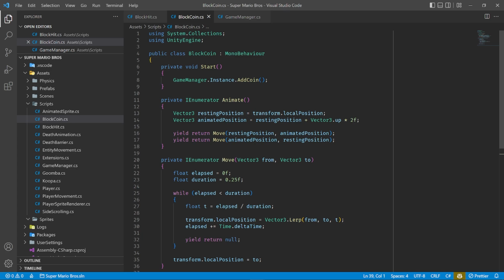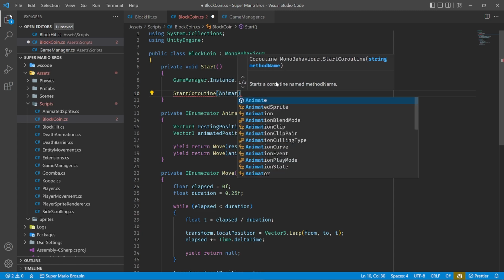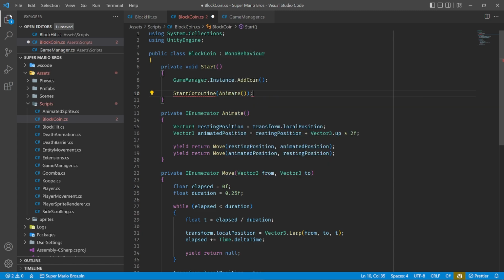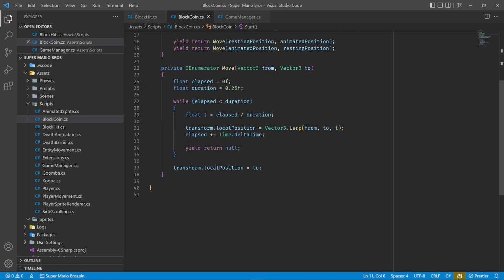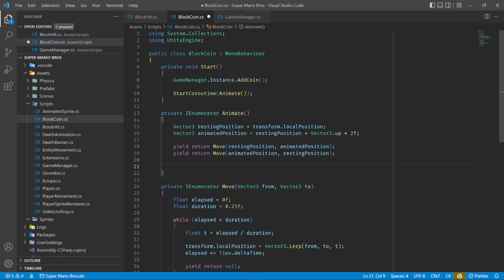We do need to start the animation. So in our Start function, we'll say StartCoroutine(Animate), just like we did in our block hit script. And then finally, the last thing is once the animation finishes, we can just destroy this coin object. It doesn't need to exist anymore. So we can simply say Destroy(gameObject). GameObject here is referring to this game object, the coin. And I think we're good.